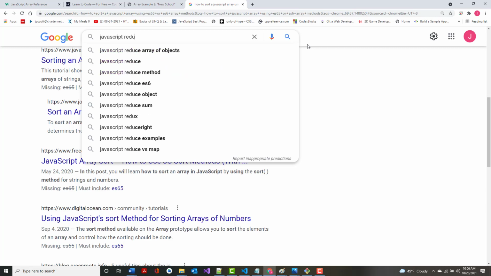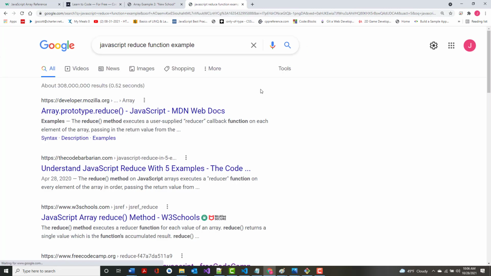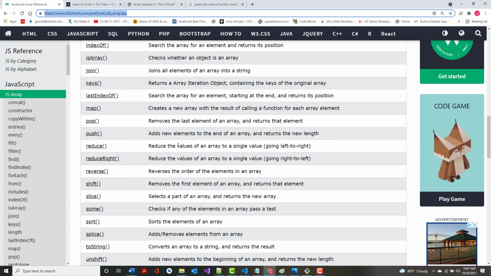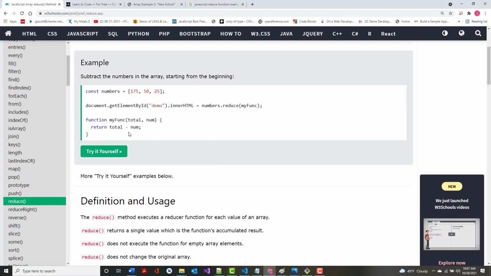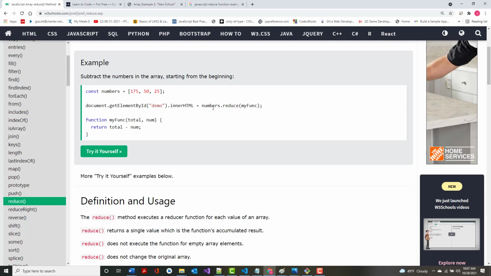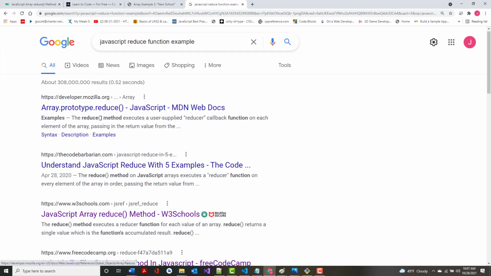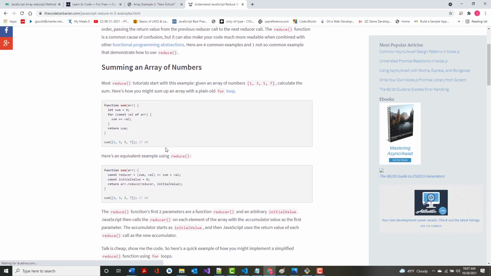JavaScript reduce function example. All right? In fact, there should be even one over here. I think reduce was one of the ones that was over here. So let's look at it. Reduce the values of an array to a single value. That's what we want, right? We want to reduce it to sum. So let's look. So it's got 3 things here. That's all fine. Let's see. Reduce calls my func. Return total minus num. I don't know what they're doing there. All right, I'm going to see if I can find a better one here. Understand JavaScript reduce with 5 examples. The Code Barbarian. All right.